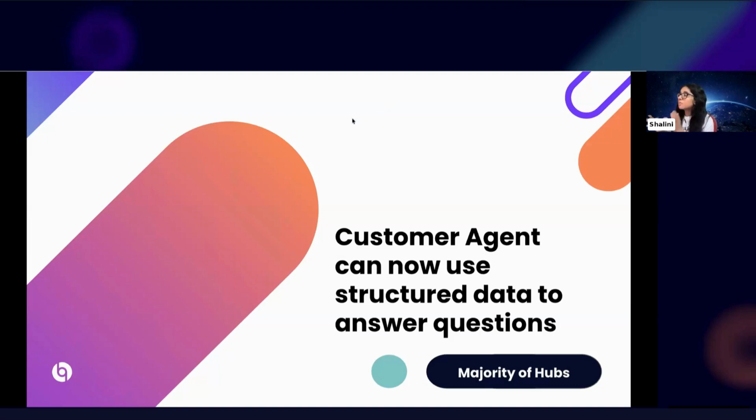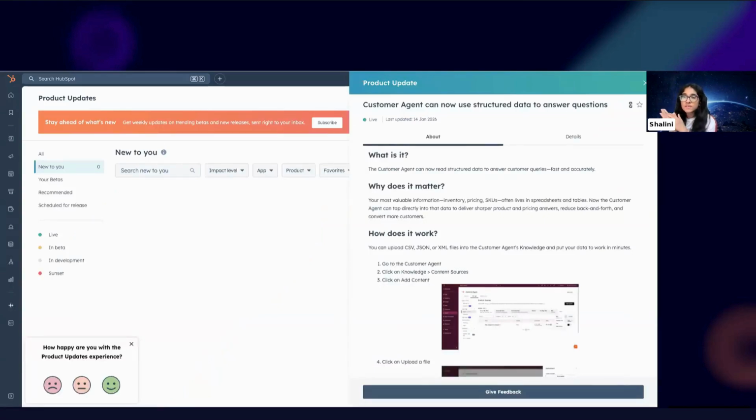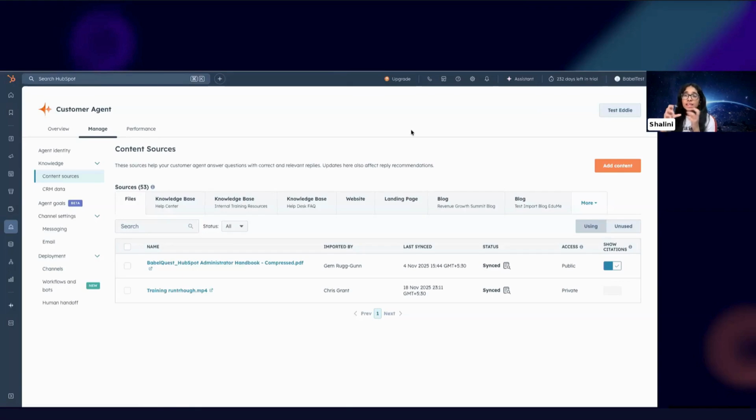So this one is similar to what we've been talking about with customer agents in the past, where there is a lot of change and a lot of development happening, making sure that the customer agent really reflects your business needs and can surface information to your customers quite easily. So what this means is you can upload CSV, JSON, and XML files into the customer agent, and it can then reference that information in conversations with your customers.